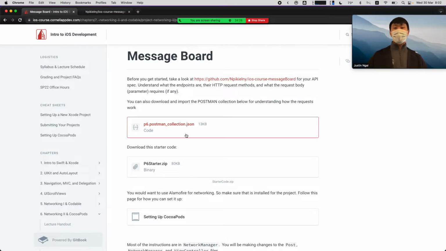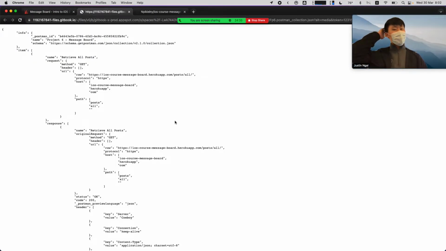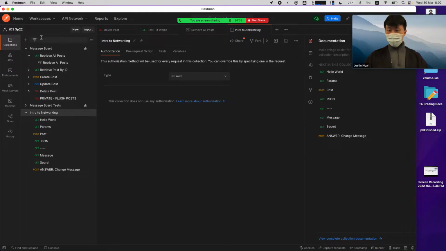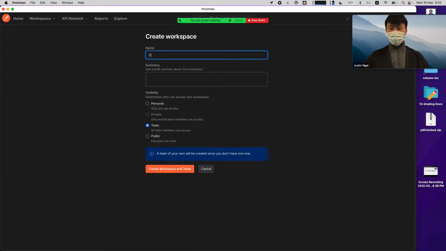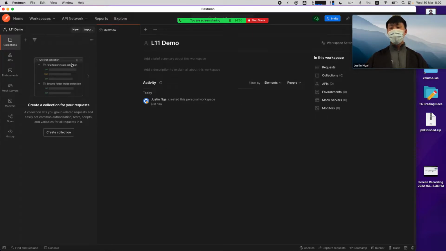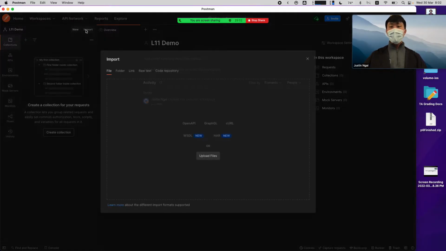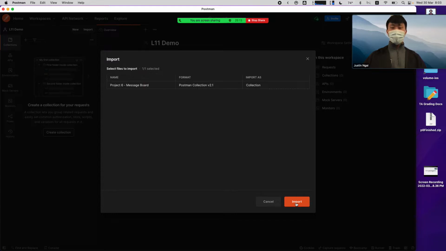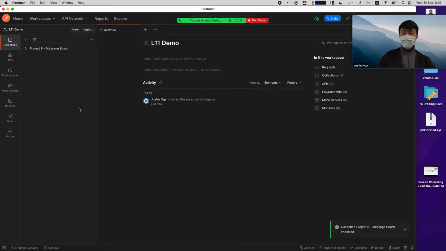So how do I import this, right? First, if you download this JSON, or if you click on it, it will open a new page. Then you open Postman. I already have it here, but I'm just going to delete it. Lecture 11 demo. You don't have to create a new team because you wouldn't have anything in your workspace, but I have a bunch of other stuff, so I'm just going to create a new one. After you open Postman, you'll see a bar on the left-hand side, and there's the import button. If you click import and click raw text, you can copy and paste this JSON, which I got just by clicking on this. Copy and paste it in and continue. It says project 6, message board, Postman collection v2.1. That's perfect. Import it. It takes probably a couple seconds.